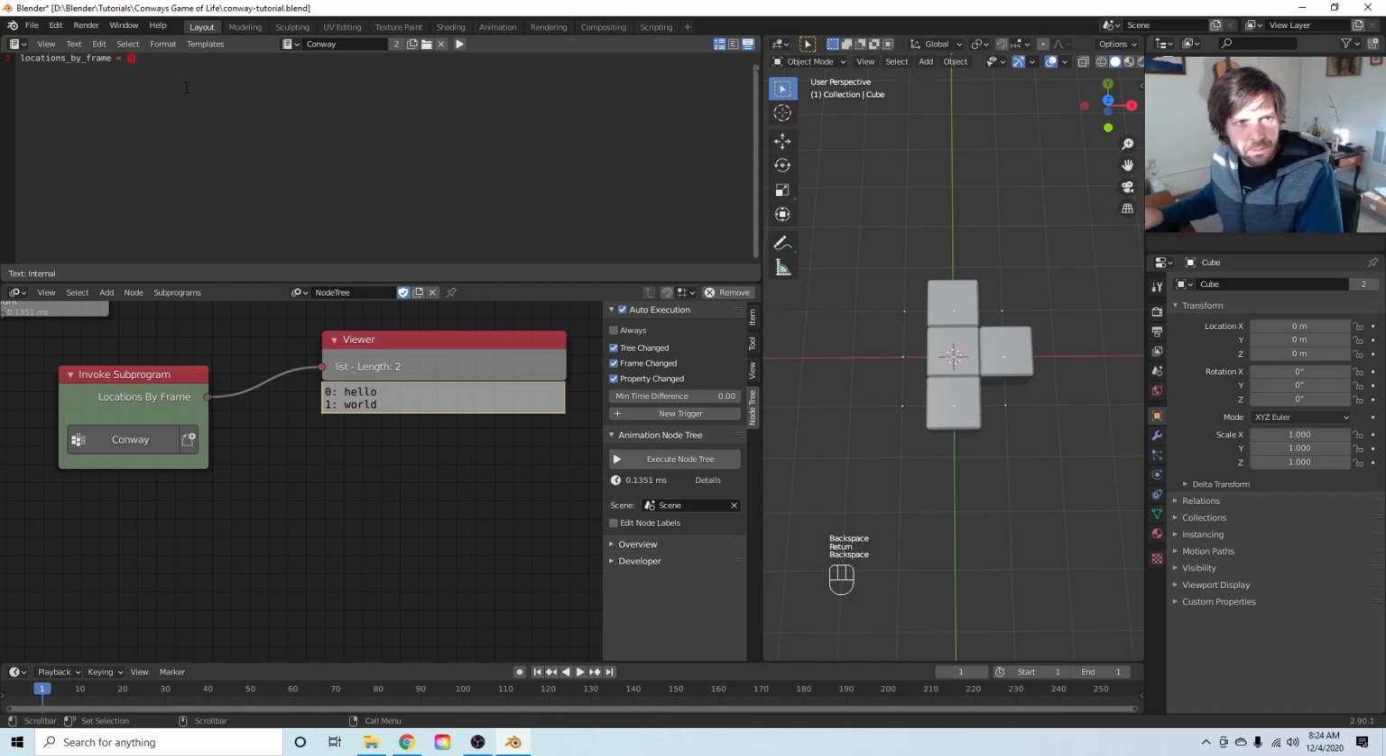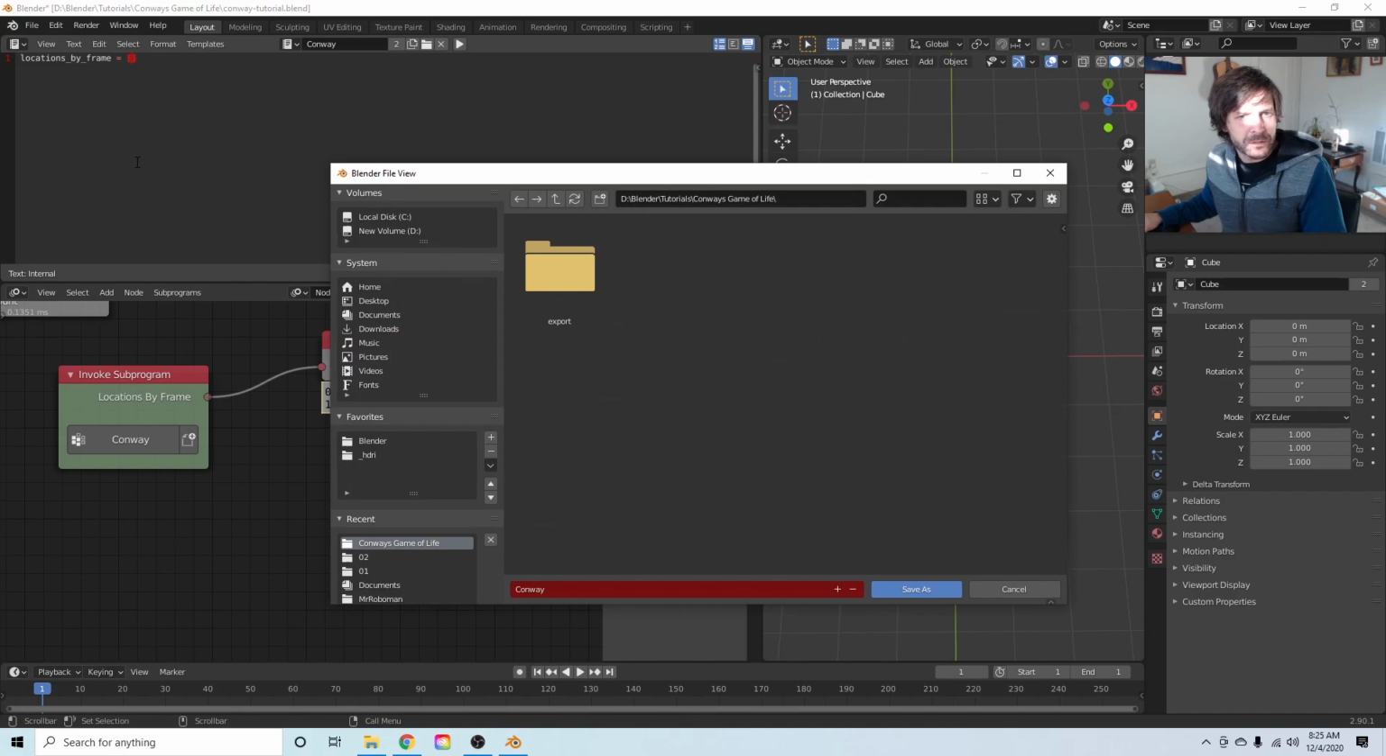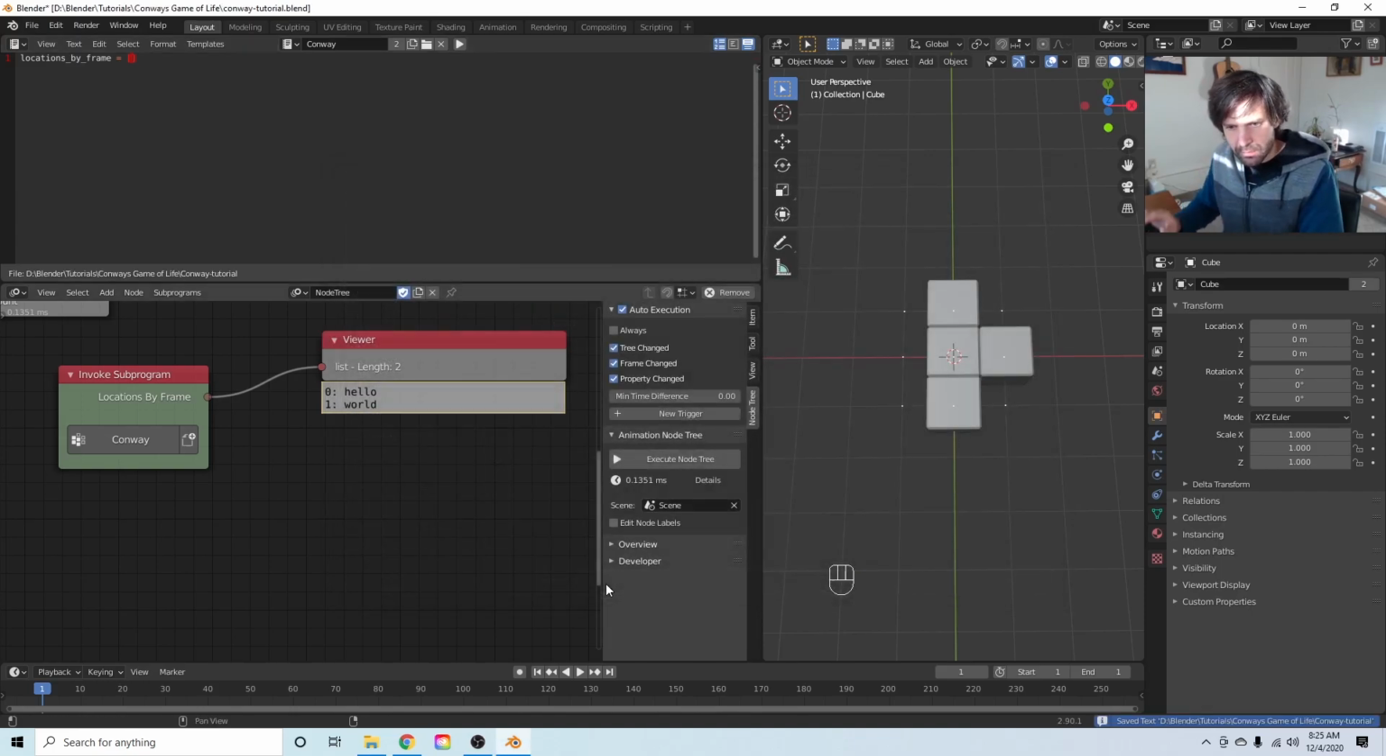Oh, also, I'm going to say you want to save your text file separately from your blend file. So I'm going to save this as Conway tutorial, like so.